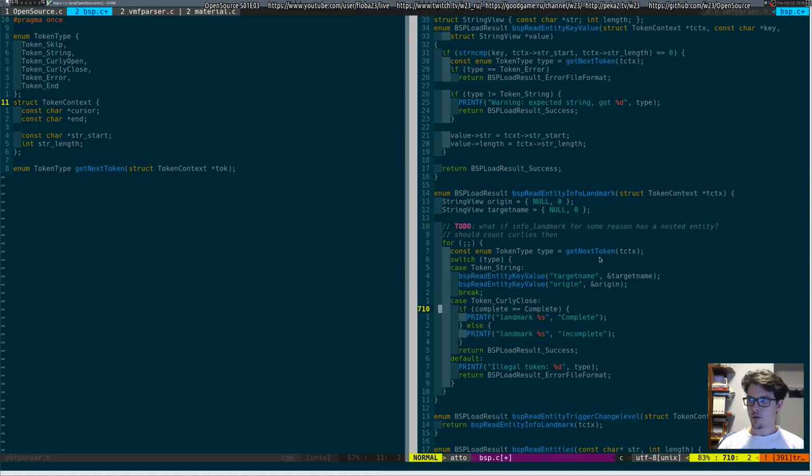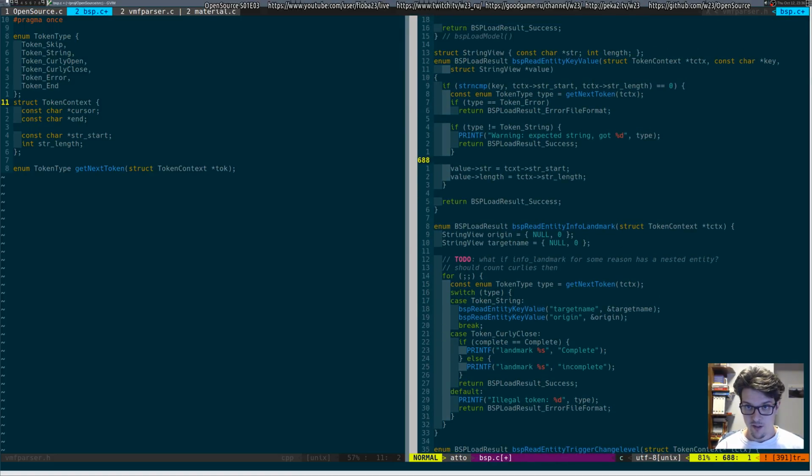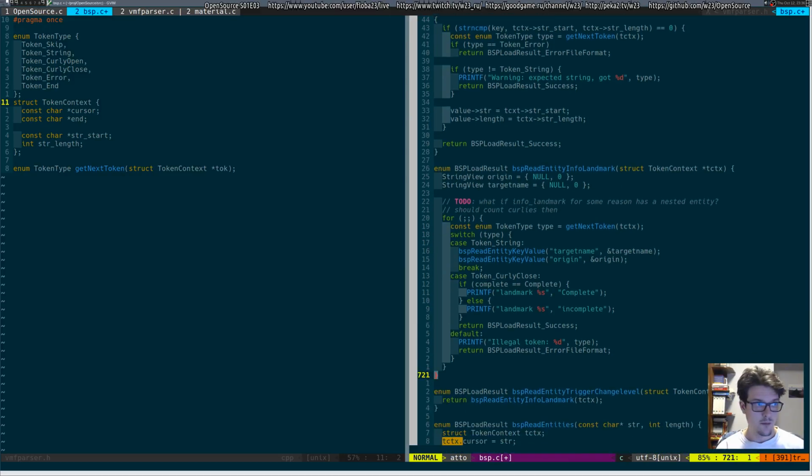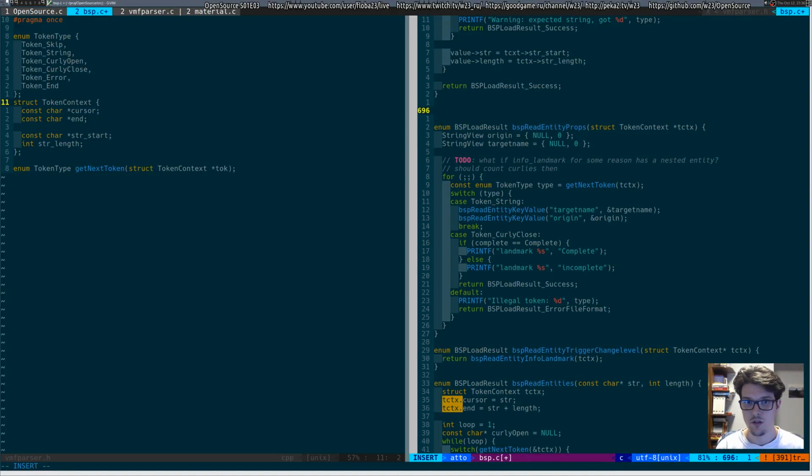I'm back, and a quick pause actually gave me a better idea. I shouldn't do these functions here, but instead do a single function that will read the necessary properties for this. So I will have a single function like read entity props, which will be fed with the token context and a structure like this.